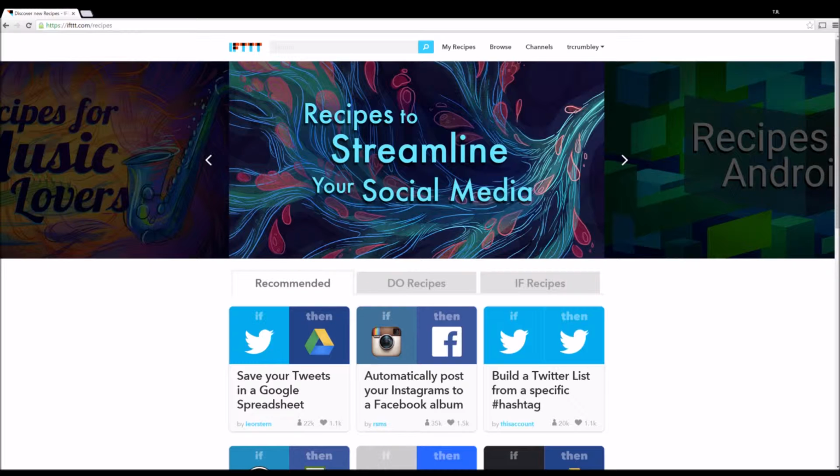So let's get into it. IFTTT is a tool that you can use in order to make life easier with social media. Anybody that uses social media knows that there are so many different platforms out there. I'm not even going to bother listing them all because there's just too many. It's hard to remember them all, and you kind of have to use all of them if you really want to have a social media presence online.